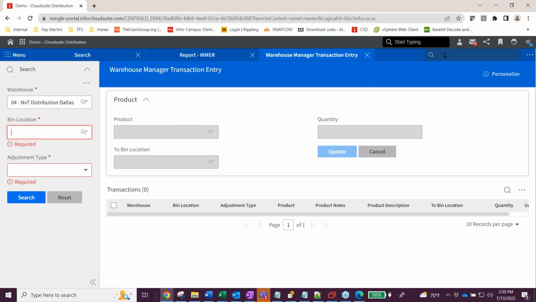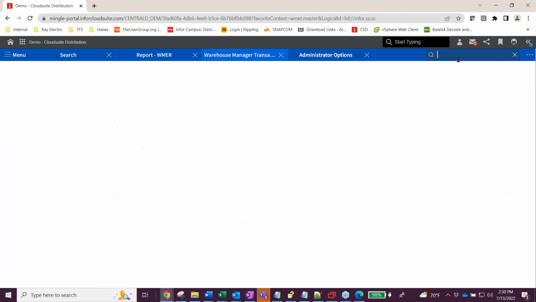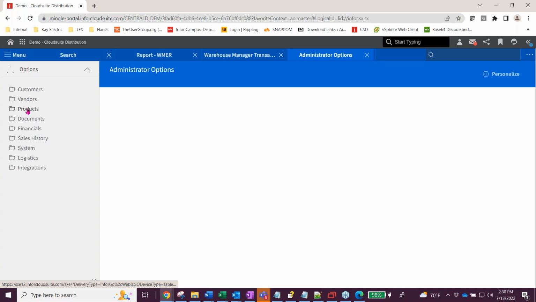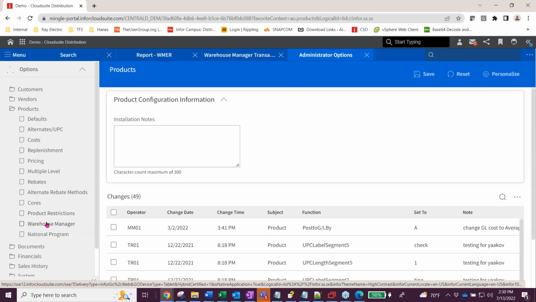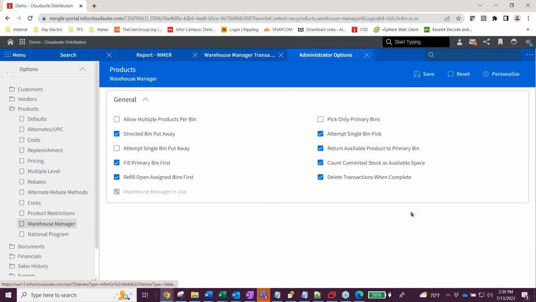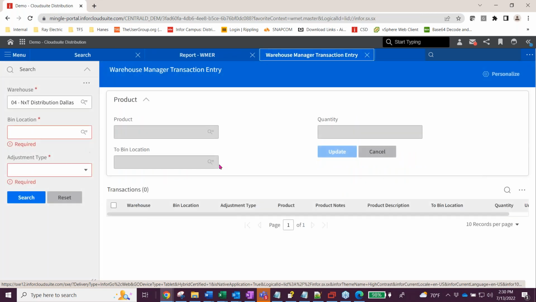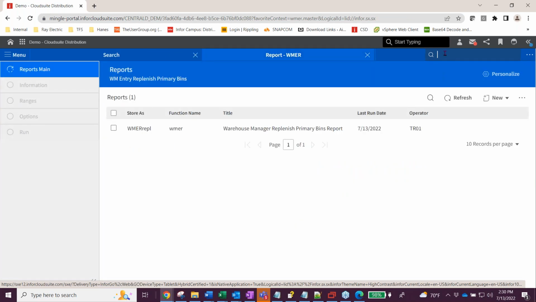So if you don't want that information to be removed, just make sure you go back into your products in your warehouse manager and uncheck the delete transactions when complete. And then you can actually see transactions in here of what was done. We have a couple of inquiries.